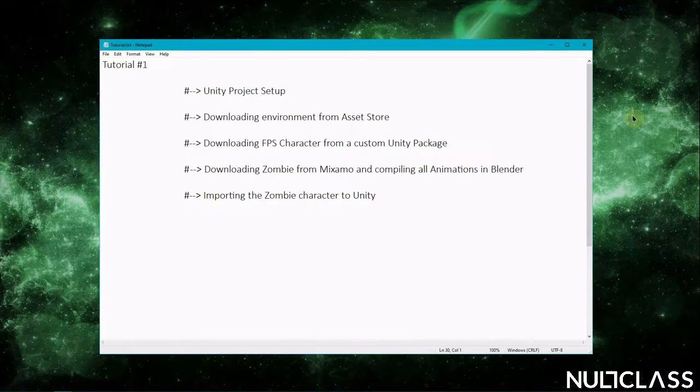After that, we'll download a zombie from Mixamo. So Mixamo is this online site where you can get characters and you can give animation to different characters, and it is completely free. And then we'll compile those animations in Blender and we will import the zombie character to Unity. So this is all we'll be doing today. So let's get right into it.